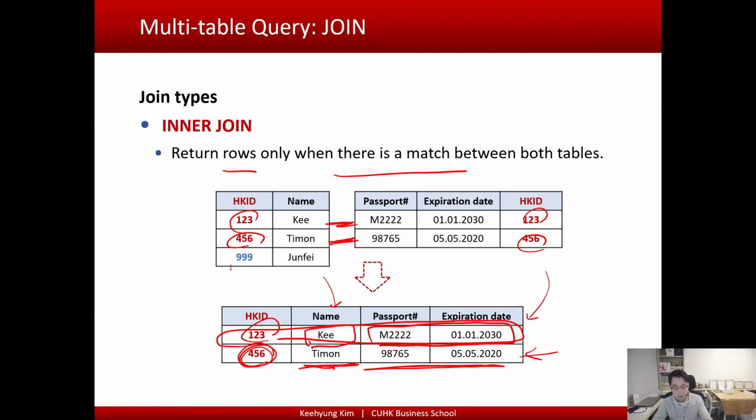Junfei's information will not be shown here because there is no match in the other table, which is the passport table. So if you use inner join, basically, only when there is a match between two tables, the row will be shown as a result of the query.